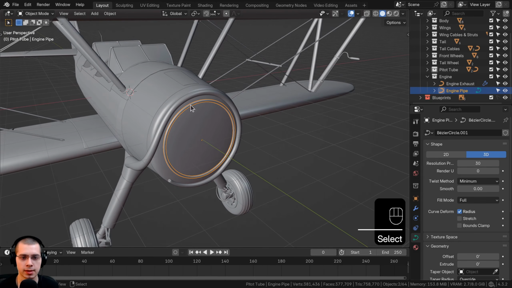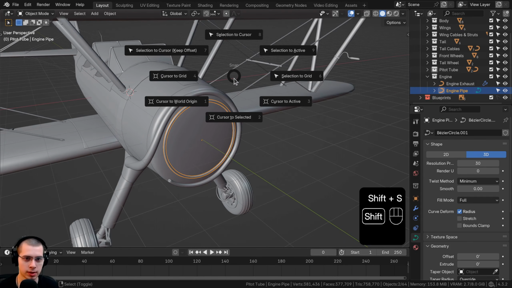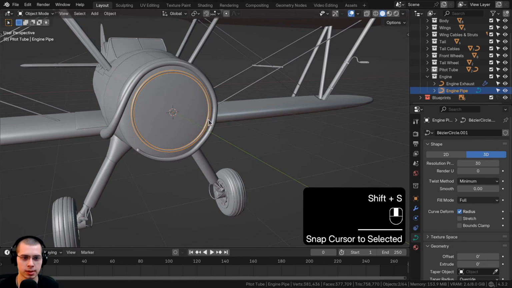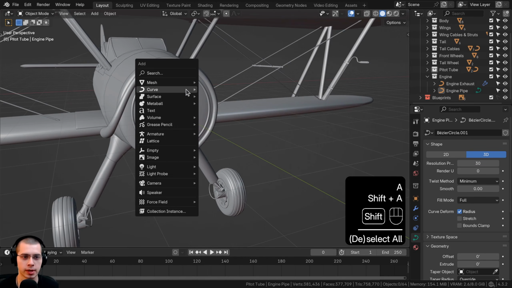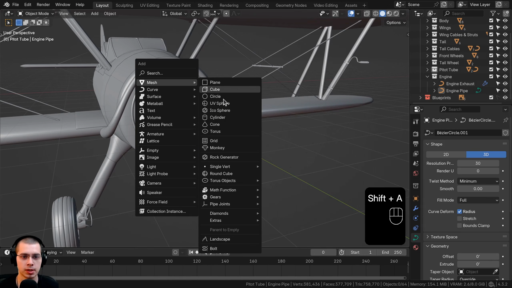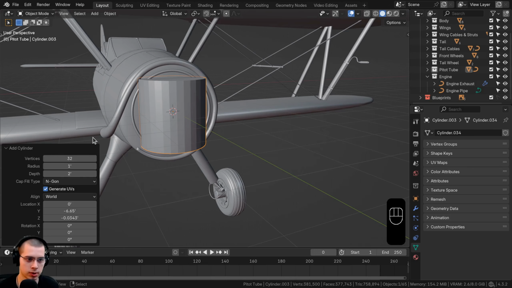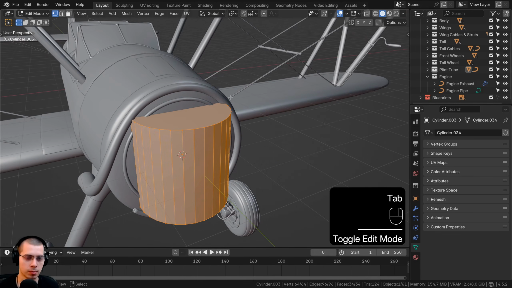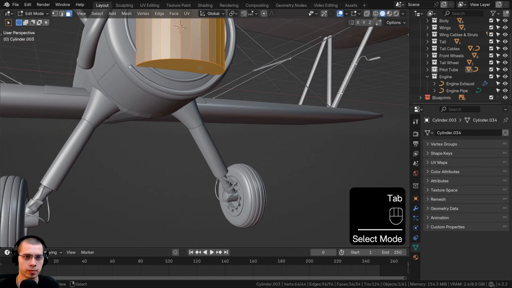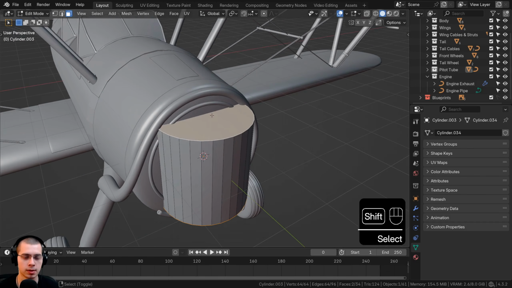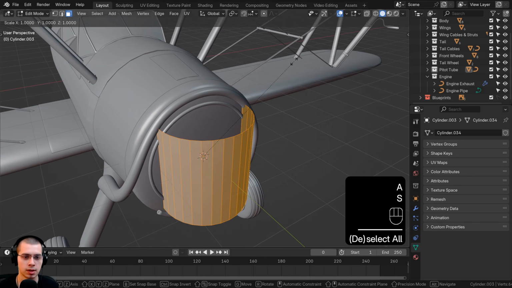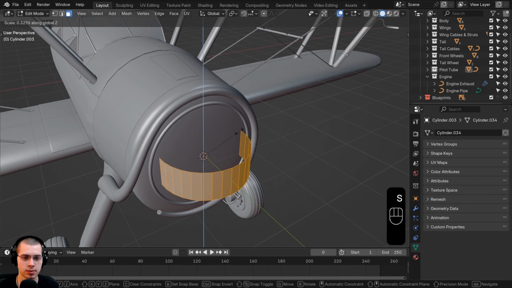So let's select this pipe here, and then we'll use Shift S and use the cursor to selected. So the cursor is right there in the center. We're now going to add a new object and we're going to add a new cylinder. And let's change the cylinder settings to 32 so it's more detailed. And in edit mode, we are going to delete both of the faces. So this bottom face and the top face, we'll delete the faces.